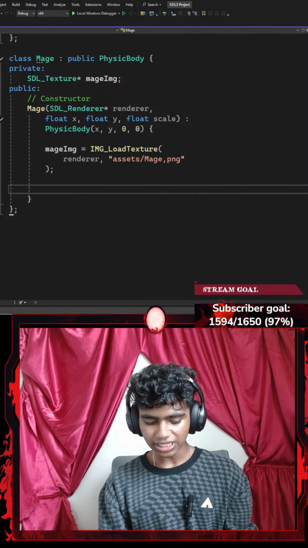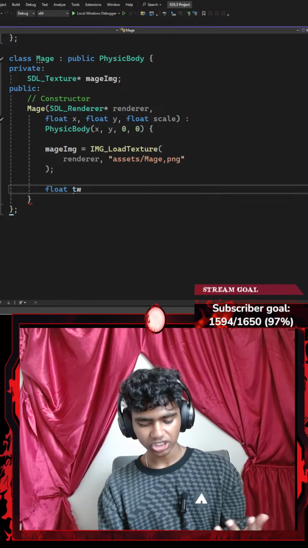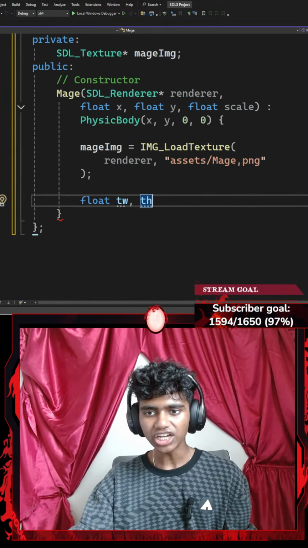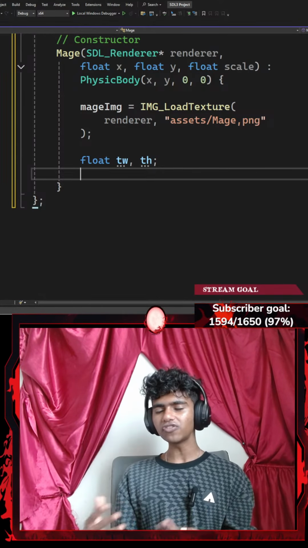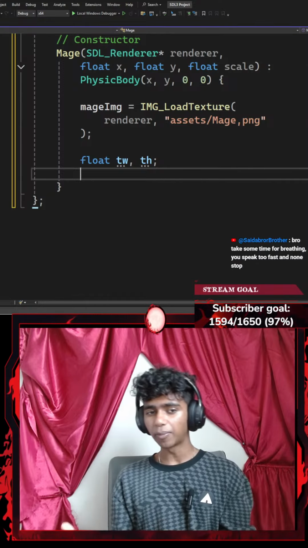That said, I'm going to go with a floating point for a textures width variable and the textures height variable, ending with a semicolon. Once I get those two variables, let's use the function that actually gets the texture of my PNG.